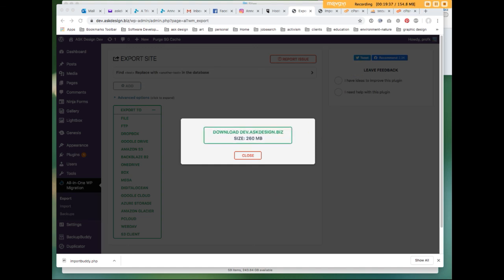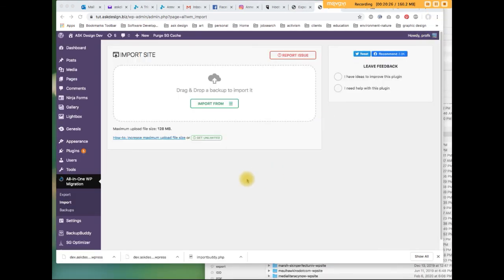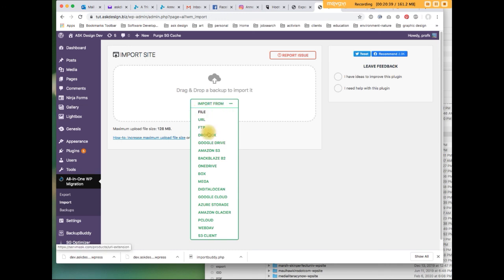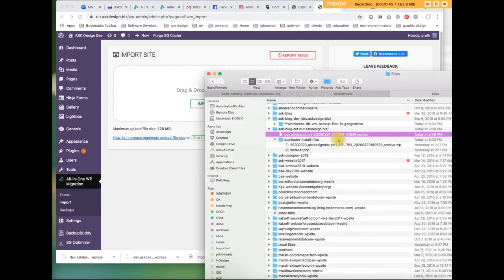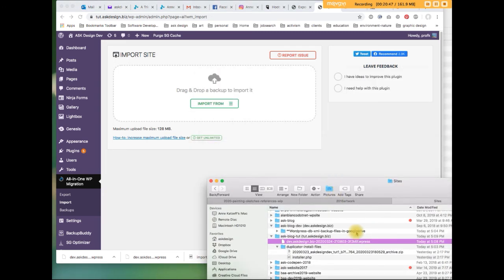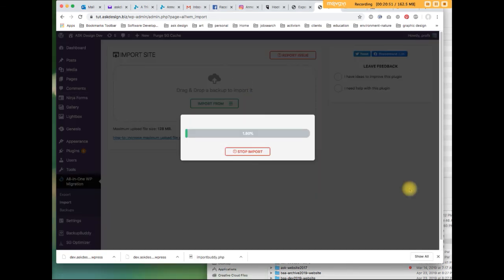There we go. Okay, I'm in the destination site, and I've gone to the import area of All-in-One WP Migration. I'm going to simply do a drag and drop, but you can also use Import From and go to the drop-down menu. But I like to just drag and drop, so that's what I'm going to do. Let me see, I'm going to find the file, which is right here. Drag and drop. It's very fast, usually.